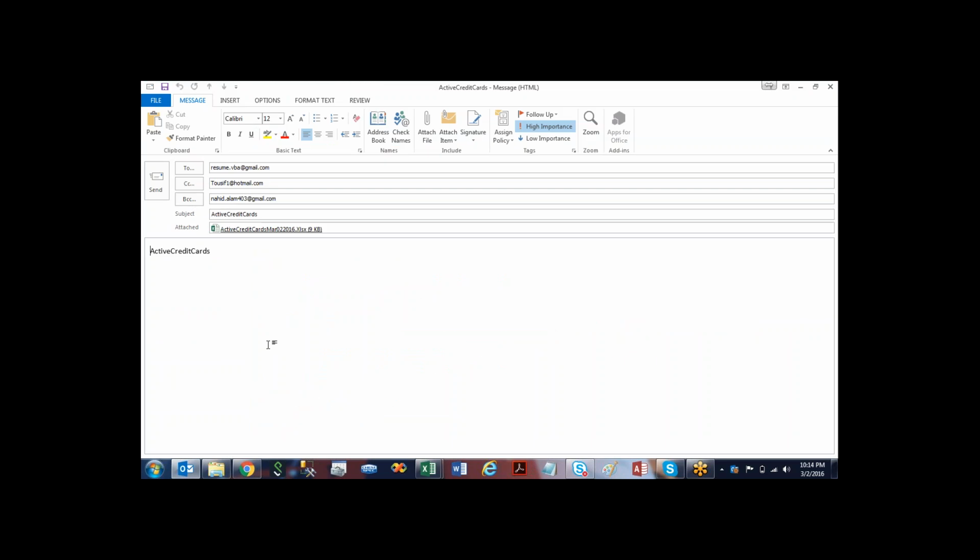Okay, now the report is exported and it has the name as whatever name we have provided, and it has also added the date March 02 2016. And it is going to these 3 email addresses. If you want, you can add more just by adding semicolons in the code. It also has a subject as active credit cards, and you can write the body whatever you want. So this report is ready.